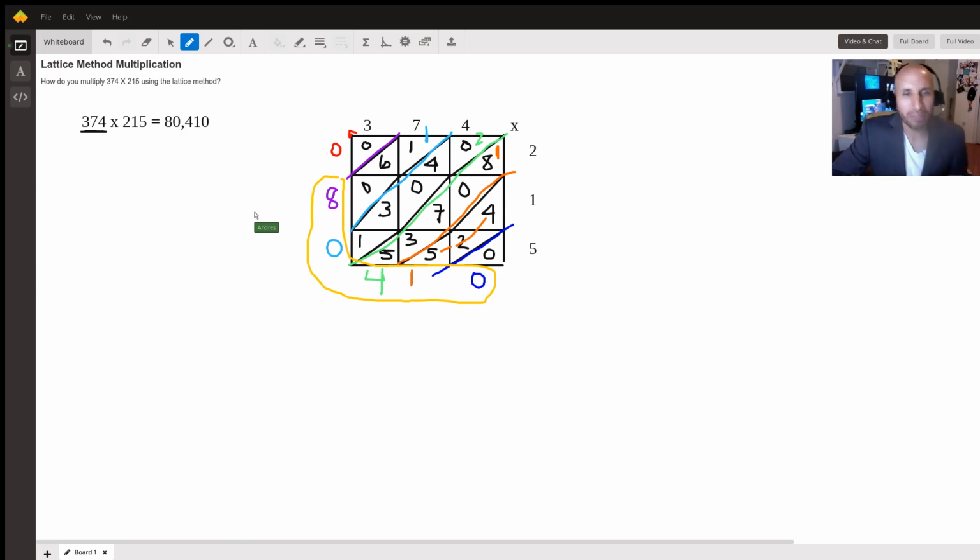I hope that was able to explain to you the lattice method. All you did once again is you placed your numbers across, the first number, and the second set of numbers vertical, and you did your diagonal lines. You gave each number a column and a row. You did the diagonals, and then you just added diagonally.